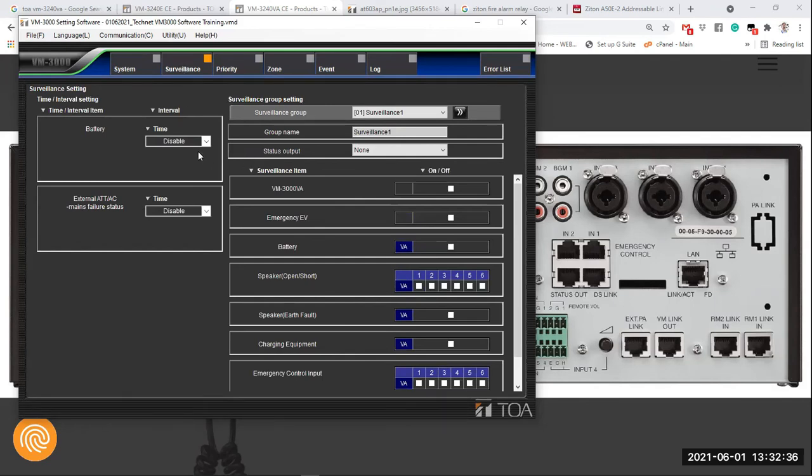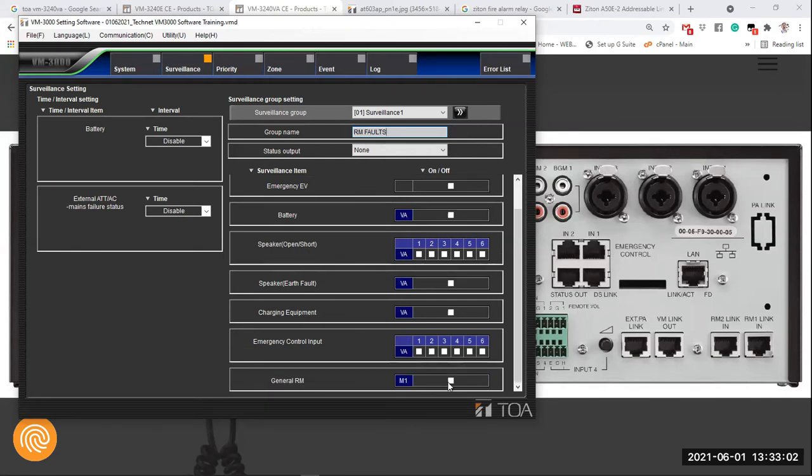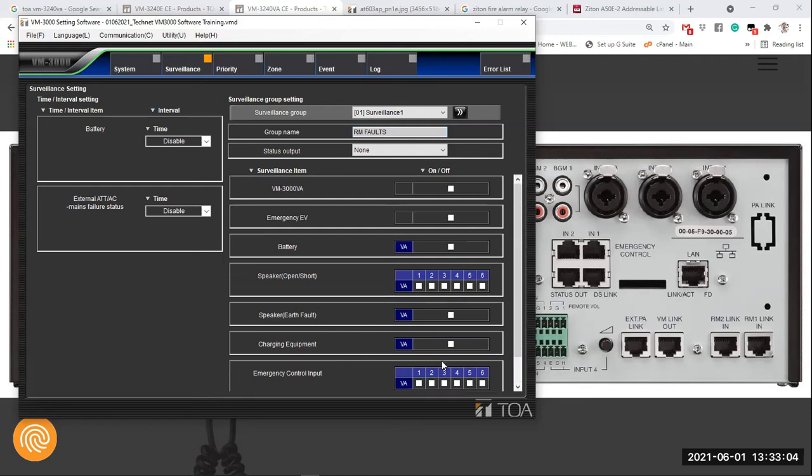If, Emma, you had batteries and a DS on site, you then activate time to monitor your batteries and DS, and then you tick here where it says charging equipment for monitoring. So for Emma's program for tomorrow, we are going to have a group called RM fault, or faults, however you want to mention it. So under this group, I'm going to tick my remote microphone. So what I'm saying is I want my VM to always monitor my remote microphone. If somebody disconnects the remote microphone for any reason, it will then throw a fault in the system.